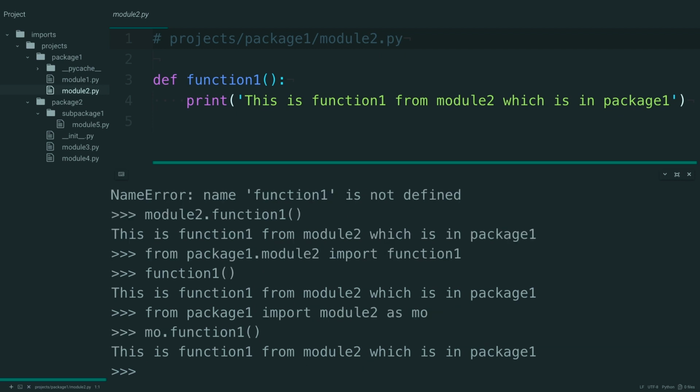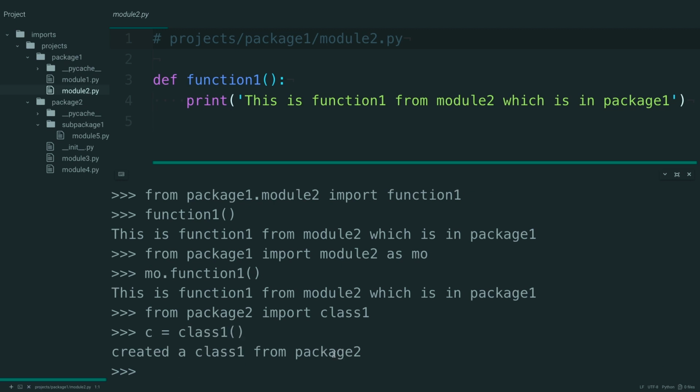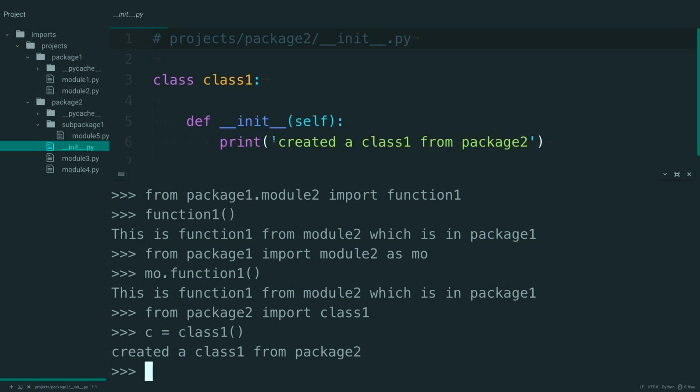Now we can mess around with package 2. If you wanted to, you could say from package 2 import class 1. To make sure this is working, just do something like c equals class 1, and that works just like that. Here, because package 2 has this init file, anything that's in here is imported by importing the package name above.